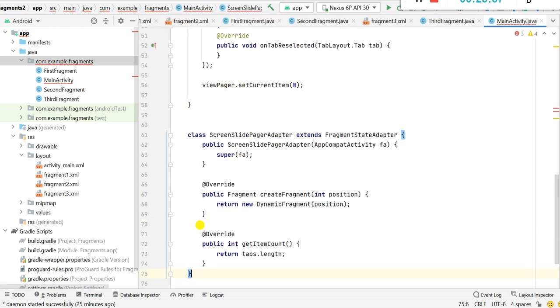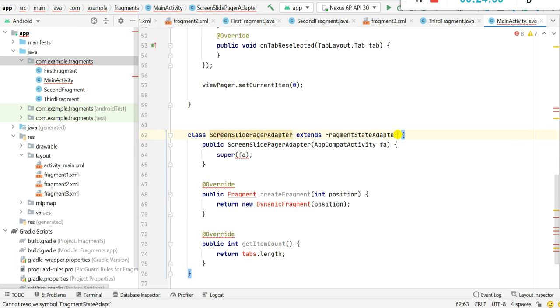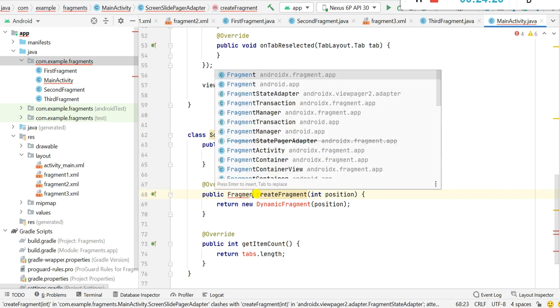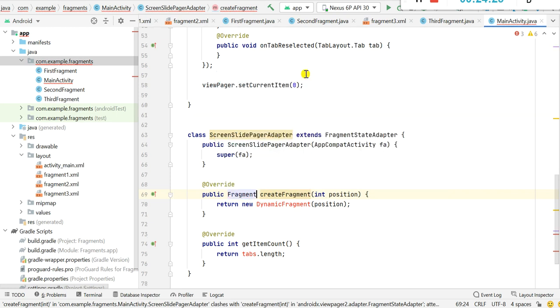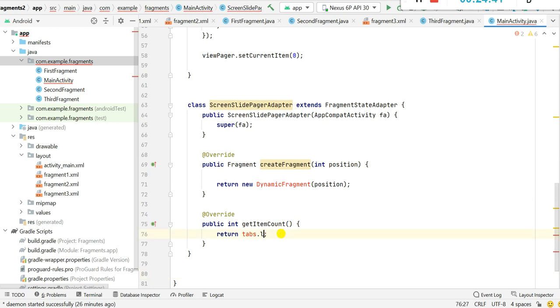After the onCreate, I have this class screen slide pager adapter extends fragment state adapter. You have to import this Android X.ViewPager2.adapter fragment state adapter. So this is the constructor screen slide pager adapter app compact activity. This can be used only in app compact activity. Next is this fragment. This should be Android X.fragment. And next we have to return the fragment according to the position. And last in the end we have get item count, which should return 3, since we have 3 tabs and 3 fragments, it will return item count as 3.